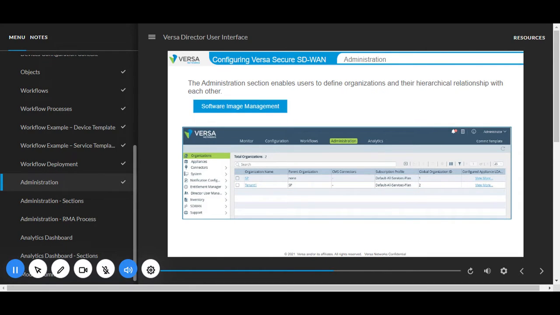Software image management can be performed from the Versa Director. New software versions can be downloaded to Versa Director and pushed to devices for software upgrades, as can security packages that update signature databases and application definitions. Device inventory can be shown and managed for a complete listing of all SD-WAN devices deployed in the network.